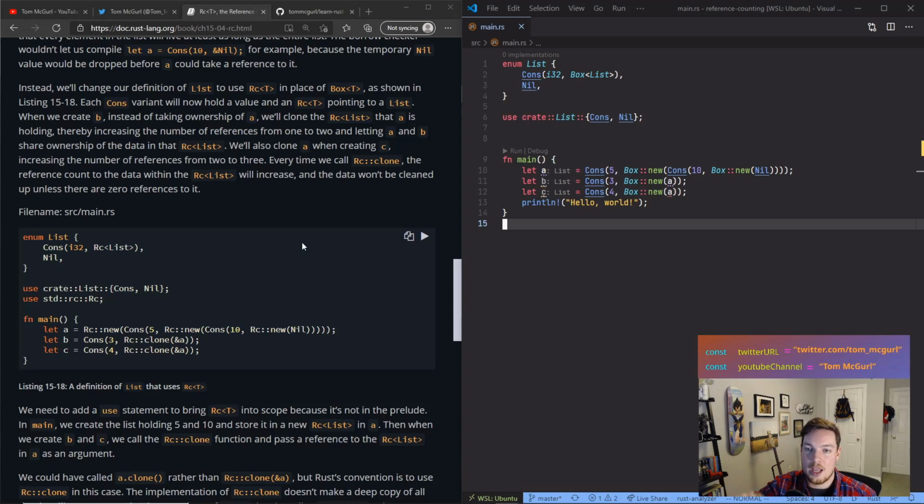We'll also clone A when creating C, increasing the number of references from 2 to 3. Basically, every time we call a reference counting clone, the reference count to the data within the reference counting list will increase, and the data won't be cleaned up unless there are 0 references to it. That's a lot. Let's see what it looks like.